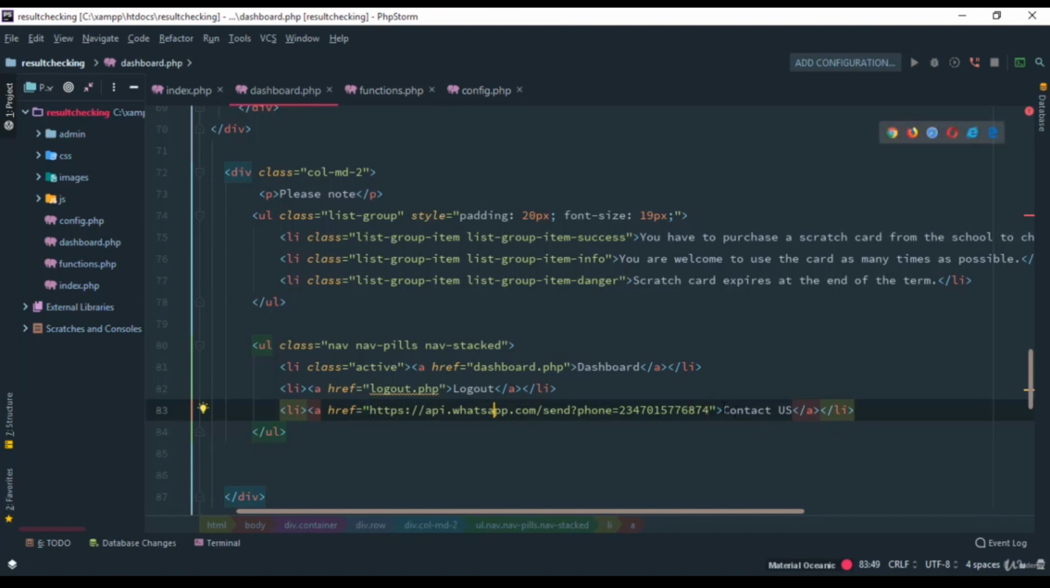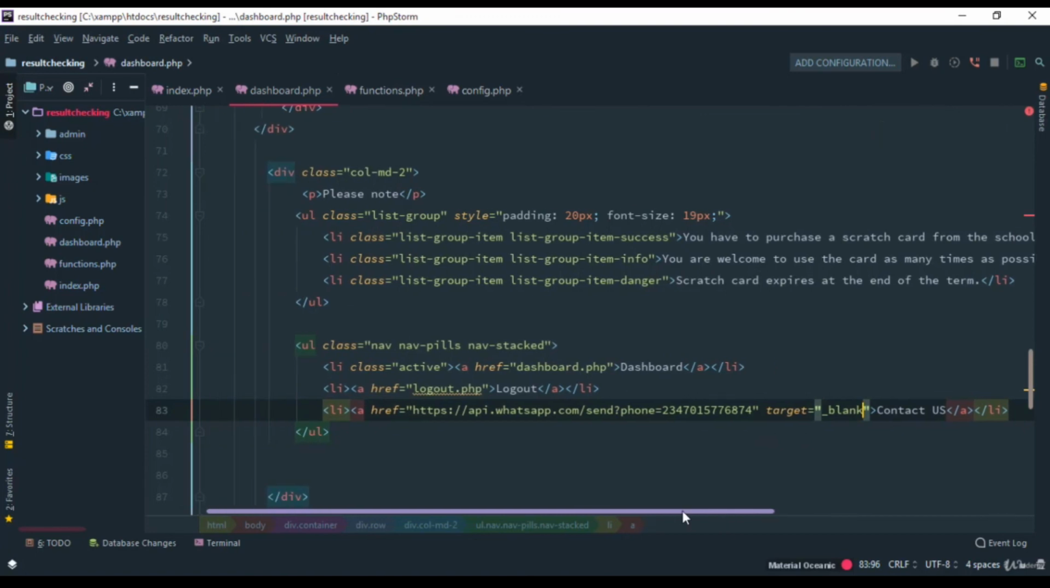As a matter of fact, you can use anything here. It's not compulsory you put this here. You could just design a contact us page where the user will arrive when he or she clicks on the link. So I'm going to add target equals underscore blank here, so the link opens in a new tab when the user clicks on it.